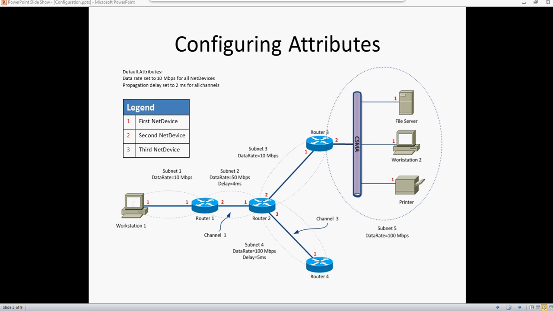At this point in time, I would like us to shift our attention to subnet number 2, and what we want to do here is to configure the point-to-point devices with a data rate of 50 megabits per second, and this point-to-point channel with a propagation delay of 4 milliseconds. So first, we have to have a way of locating these devices as well as the channel within our entire simulation. And what is going to help us do that is something called a configuration path.